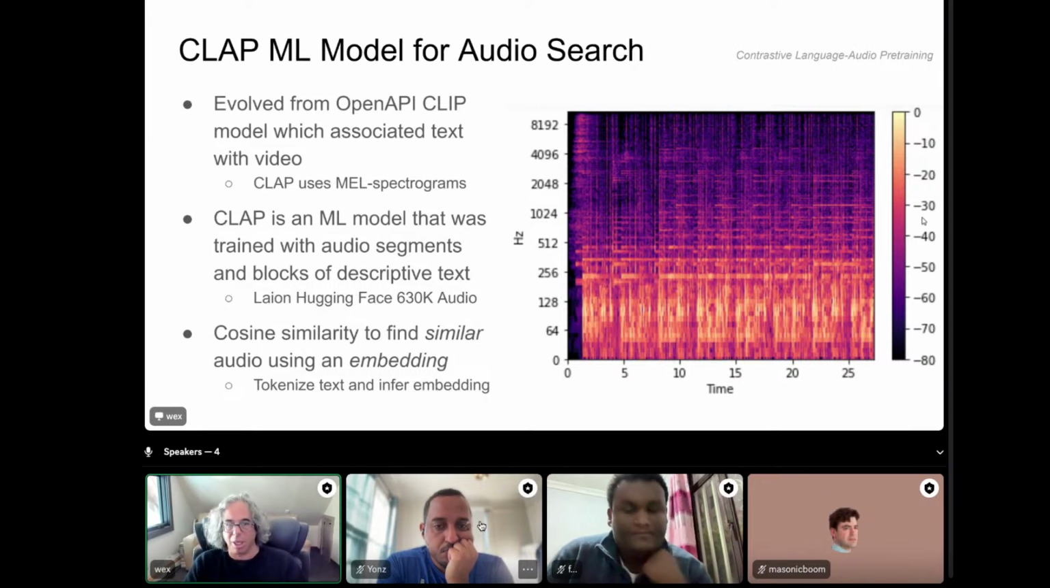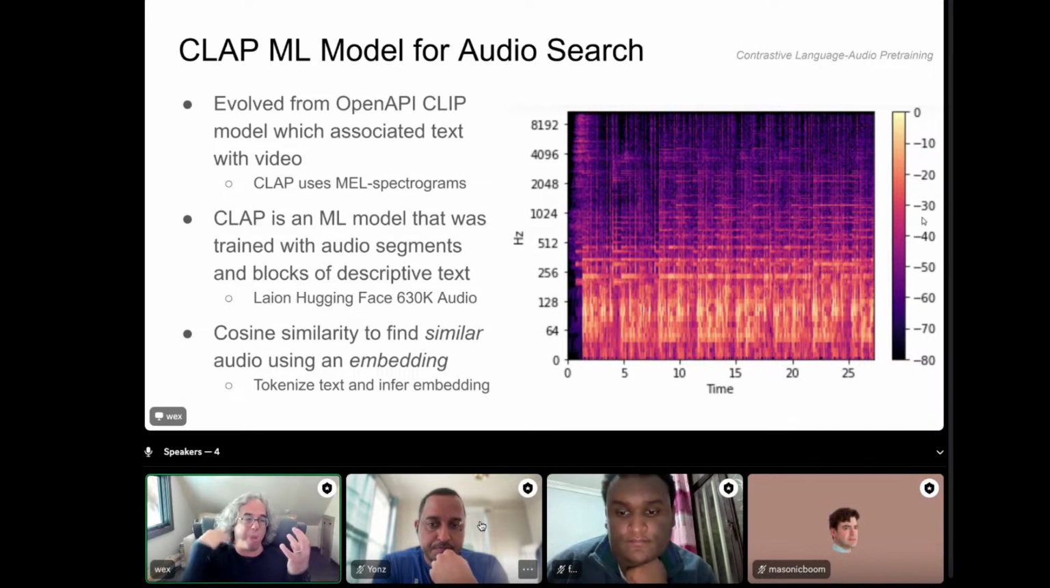So we are using the Hugging Face models, just like the first speaker. Our model is a LAION model, which is trained on a wonderful public data set they came up with, 630,000 pairs of audio and a paragraph of text. So it essentially learns the relationships between sounds in audio and text. And then we use cosine similarity, which is a standard way of finding similar items in an ML embedding, when you have these kinds of embeddings, either from the tokenizers that we were hearing about earlier, which I use as well, or from the audio tracks.